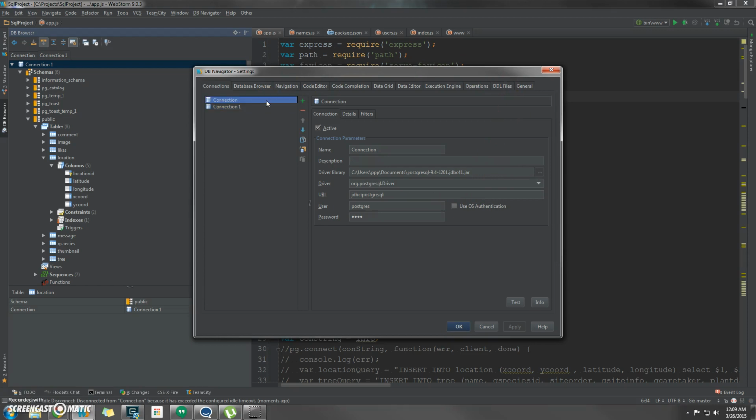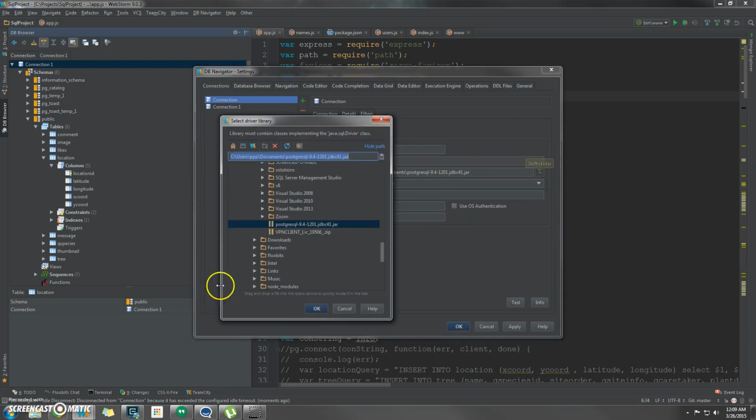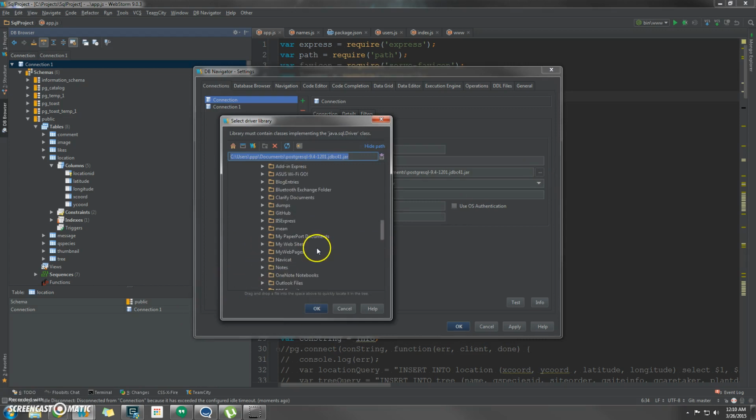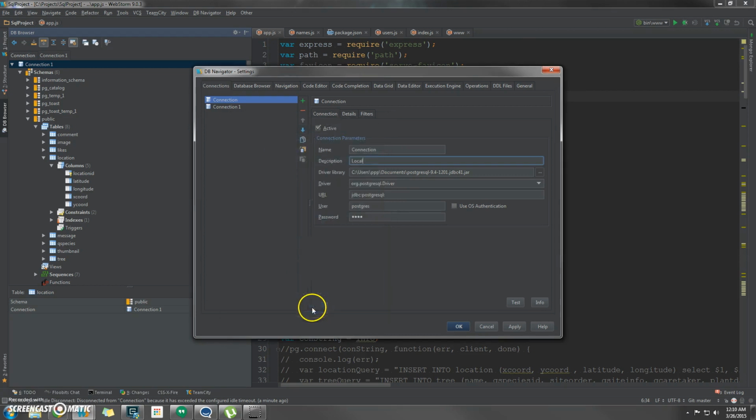I'm going to demonstrate two different connections that I have set up right now. One is my local one and the other one is a remote database that I'm connecting to. For the connection, the first thing you do is a name, and then a description. This driver library right here is going to be the file that you downloaded off the website. I saved mine inside Documents, as you can see. And this is the file, Postgres-9.4. They have different versions of these for the different Postgres versions. I'm just going to do OK, and it will immediately find the driver that I am referring to.